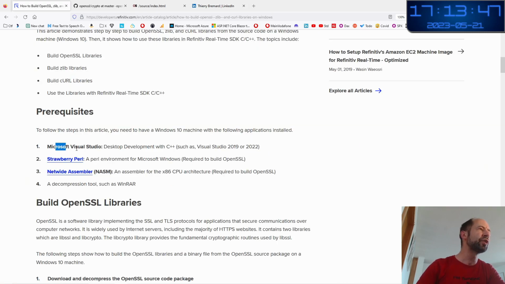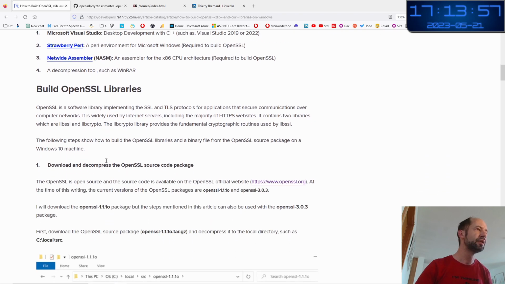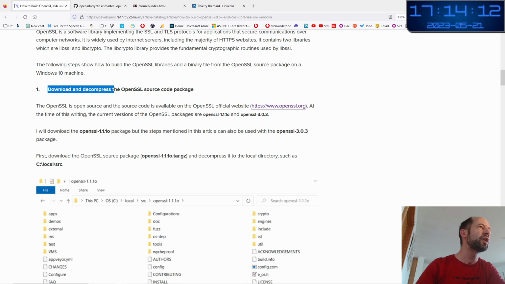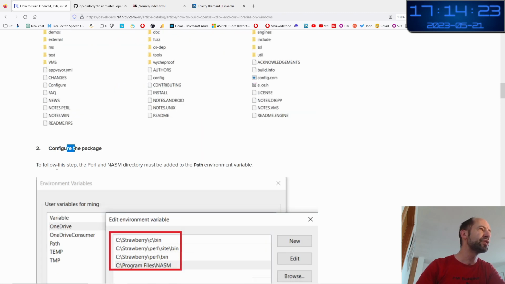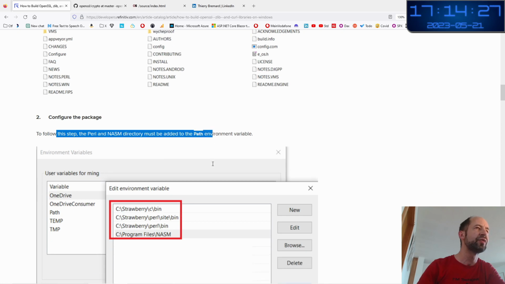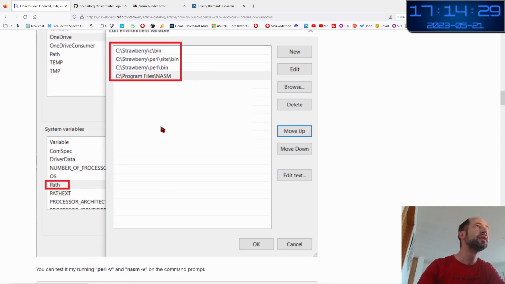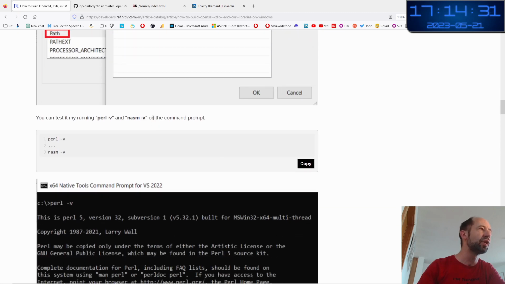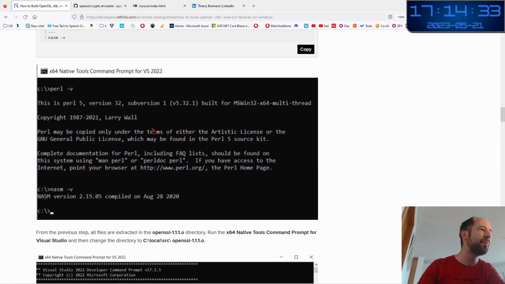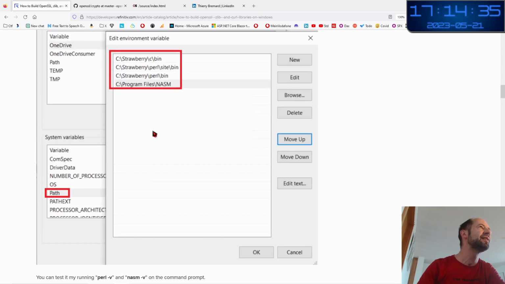So on my side, Microsoft Visual Studio version 2019 is already installed, but I have neither Perl nor NetWide Assembler installed. So let's look together. The first step is to download and decompress the OpenSSL source code package. This is done. Then configure the package: the Perl and ASM directories must be added to the path environment variable. So I need to install Perl.